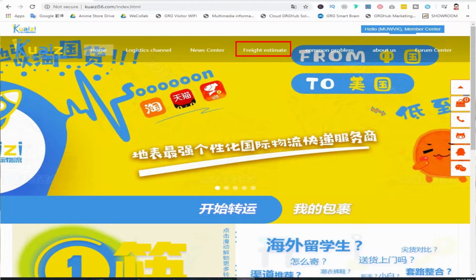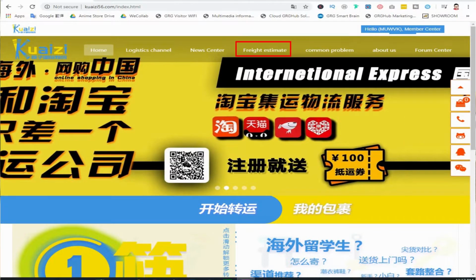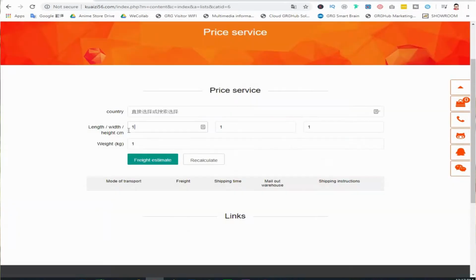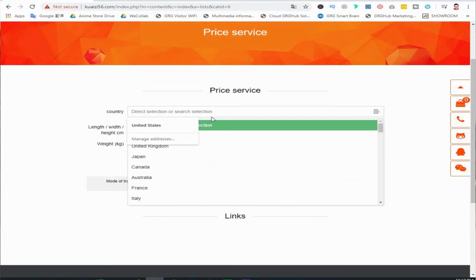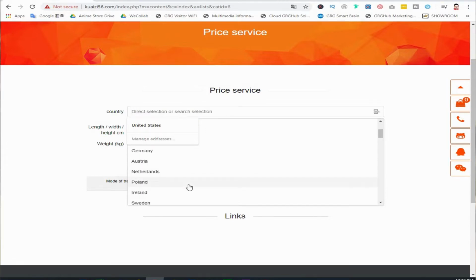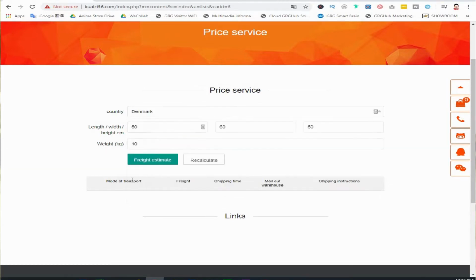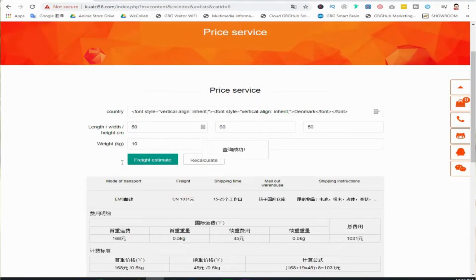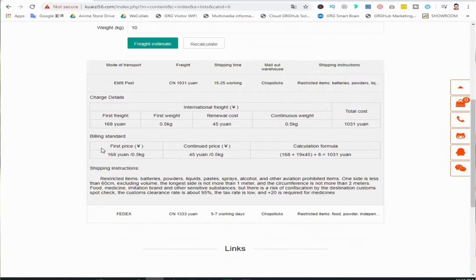So on the platform, on Kuaizhe56.com, you can actually check estimates right here. In the estimates, as long as you have the sizes in centimeter, the location you're trying to send it to, and the weight in kilograms, it can give you estimates for different carriers and different freight forwarders like FedEx, DHL, and EMS, and you can see roughly how much it's going to cost to ship. Of course, these aren't exact numbers. You won't get the exact number until your item actually arrives at the warehouse for the company. But other than that, you can get an estimate and not make the mistake I did.